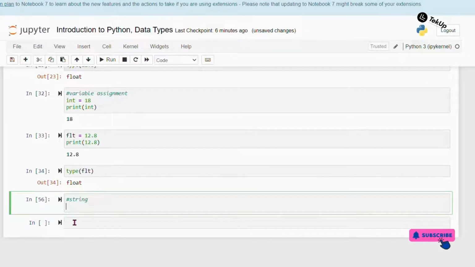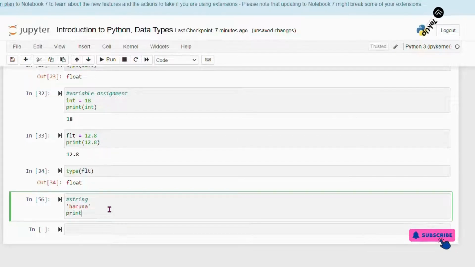So the next thing we are going to be talking about today is string. String is a type of data in Python. String actually refers to our text and our alphabet. Now, something you need to note when working with string in Python is the opening and closing quotation marks. Without them, you're going to get an error when you try to run a string. For example, let's say Haruna and go ahead and say print Haruna.